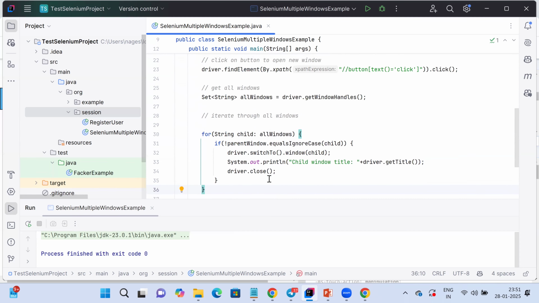So this is the code for each loop. Child window colon all windows. If the parent is not equal to the parent window, which means it is a child window, then this if condition is true. Then we come to switch to window. Switch to the child window, and in that we are printing the title and closing the driver.